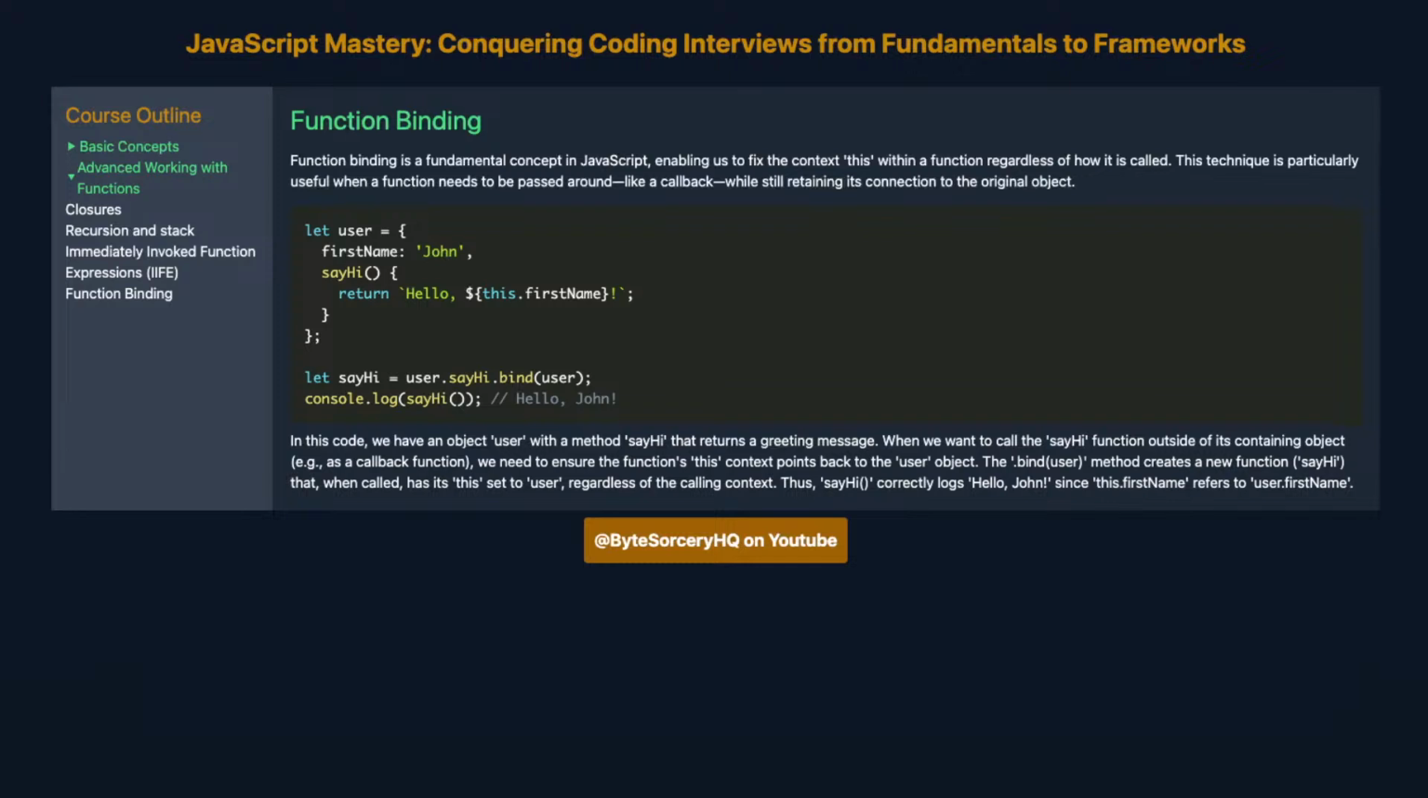In this code, we have an object user with a method sayHi that returns a greeting message. When we want to call the sayHi function outside of its containing object, e.g. as a callback function, we need to ensure the function's "this" context points back to the user object. The .bind(user) method creates a new function, sayHi, that, when called, has its "this" set to user, regardless of the calling context. Thus, sayHi correctly logs "Hello John," since this.firstName refers to user.firstName.